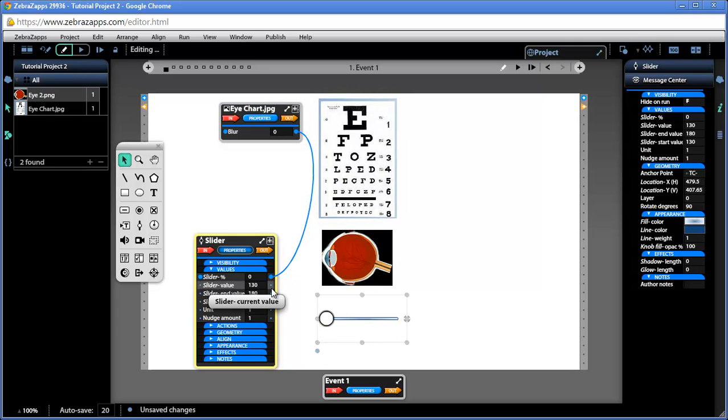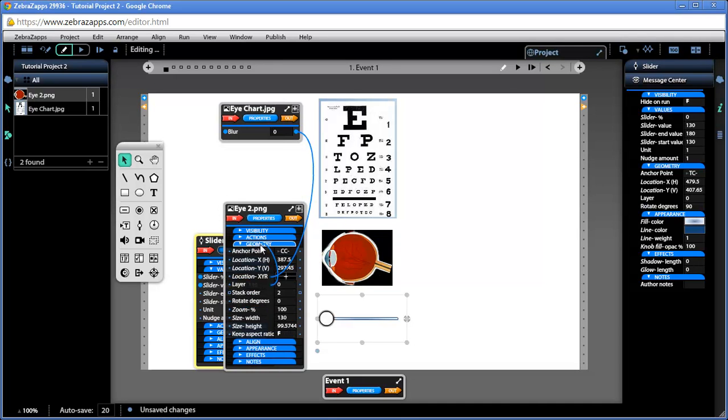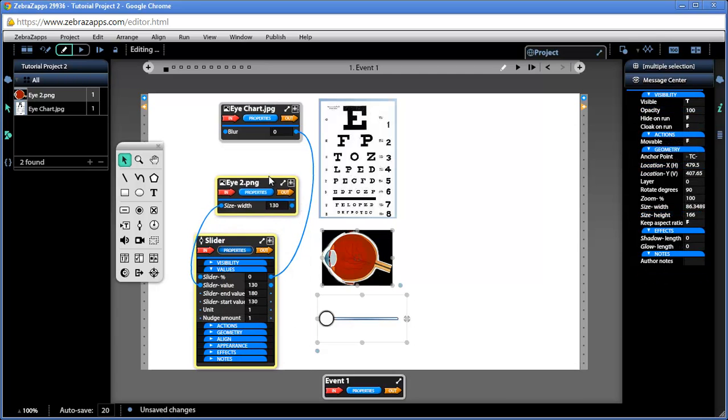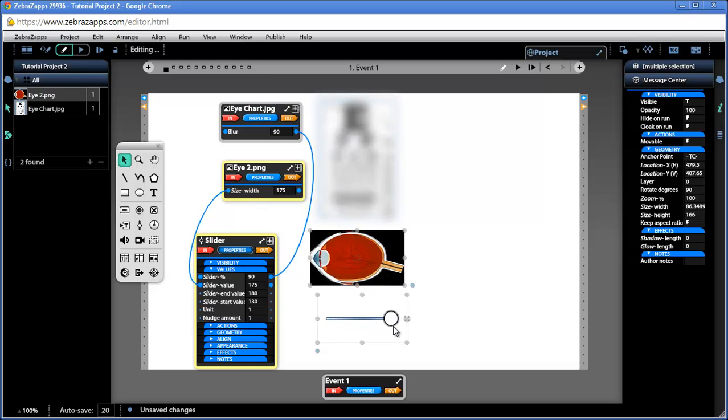We want this slider value then to drive the width of, we'll go to its geometry, of the image. So we go to size width, and now you can see that this object, the slider, is driving both the blur and the width of this image. So let's see what happens.